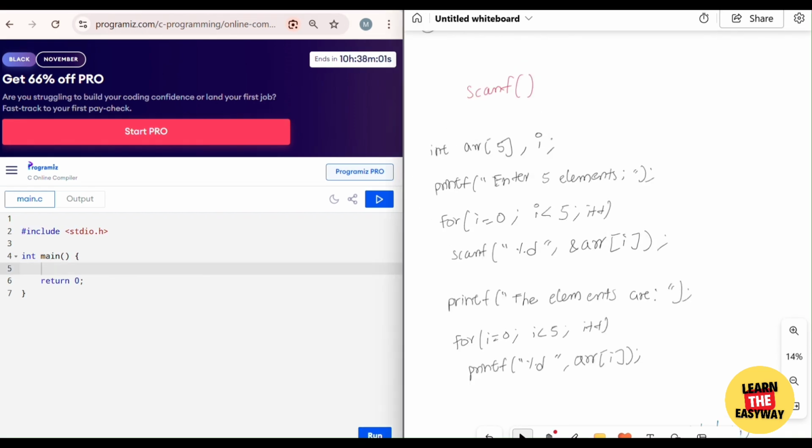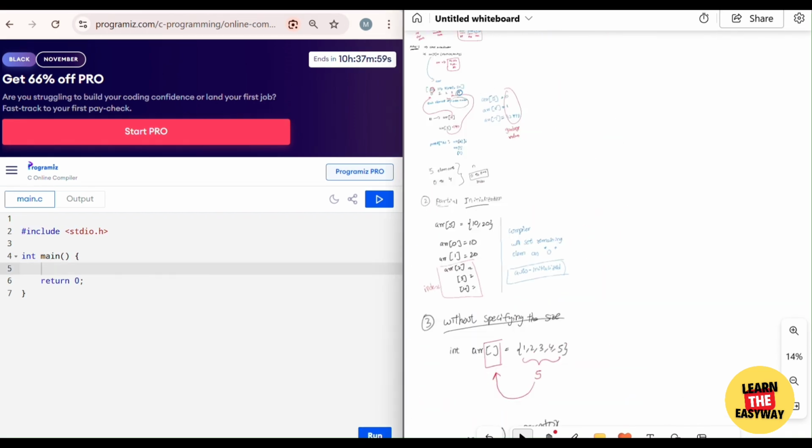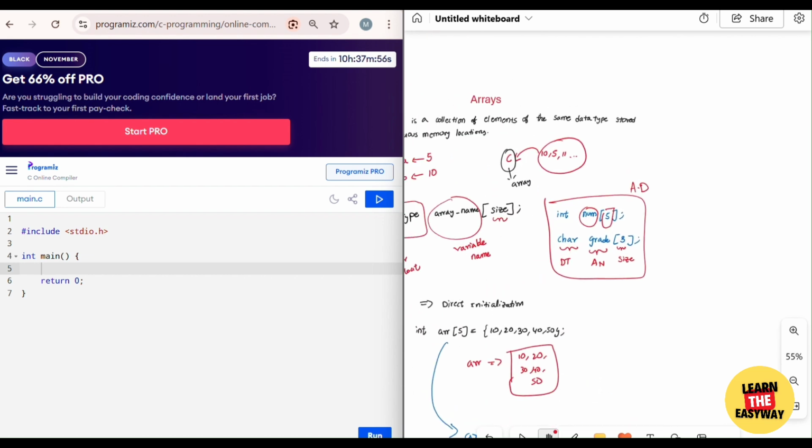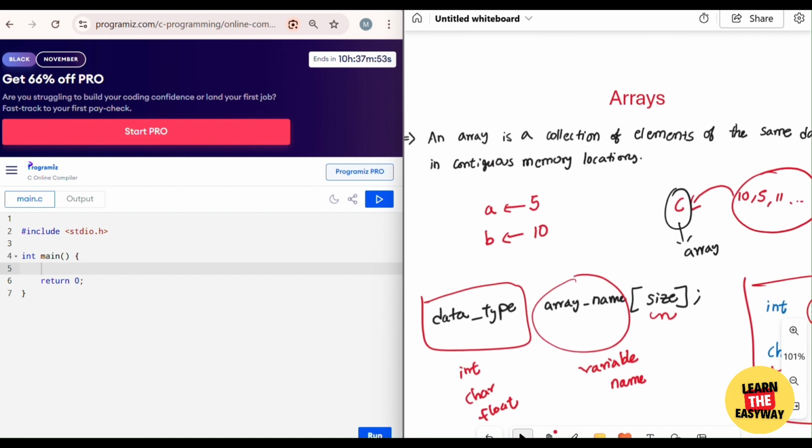If you guys remember, I mentioned a term in our definition as contiguous memory locations. So the details about these contiguous memory locations and the memory representation of an array will be covered in our next video. And that's it for our video today.